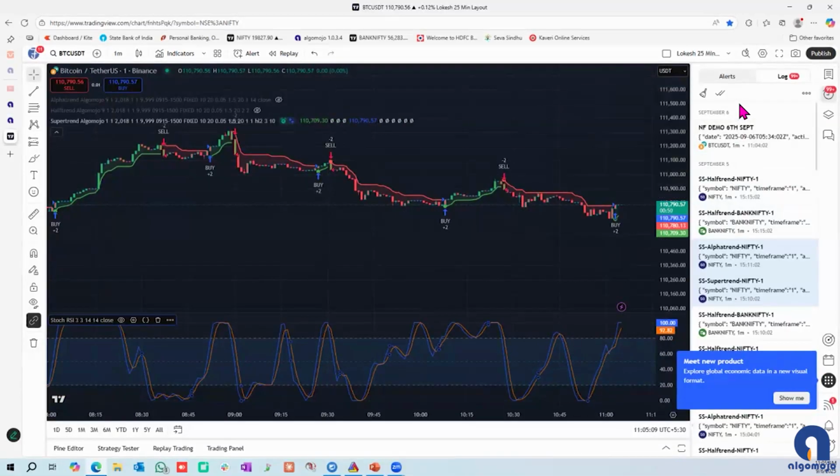This alert creation is a one-time activity, and the setup to be done in Algomojo is a one-time activity. After that, you need not make any changes. All you have to do is come in the mornings, log into Algomojo and switch on that strategy for paper trade or live trade. And whenever TradingView is sending the signals for buy or sell, it will get executed.